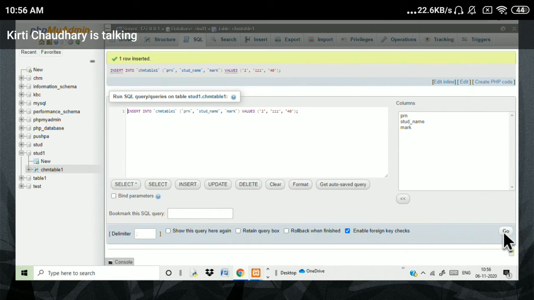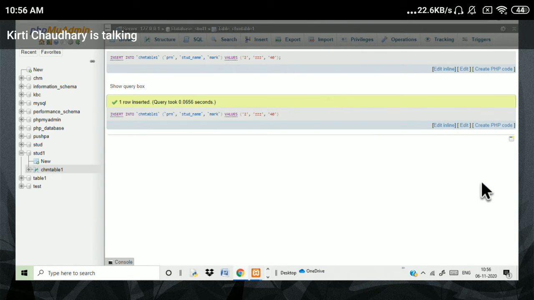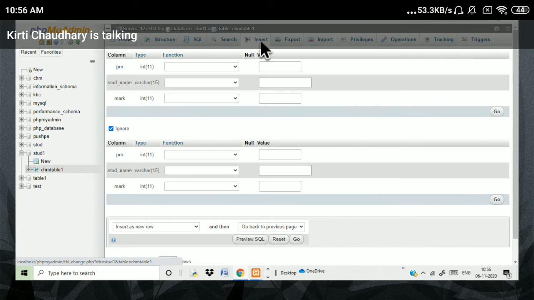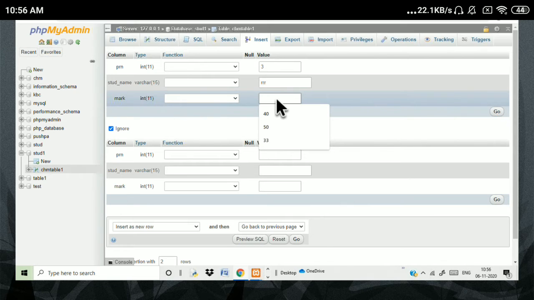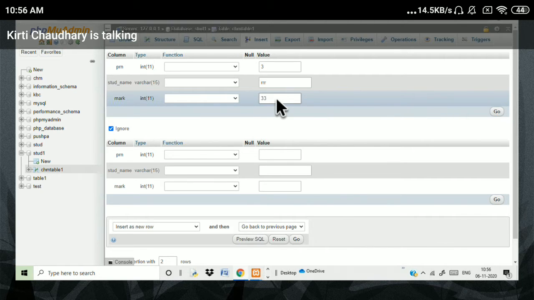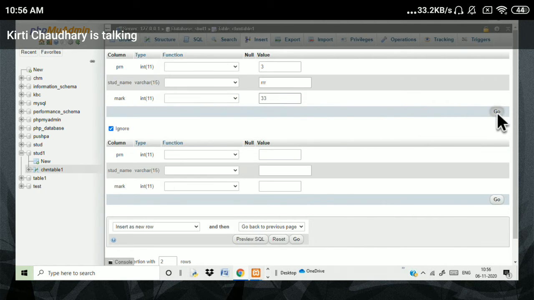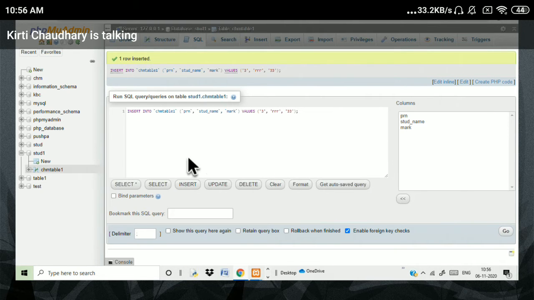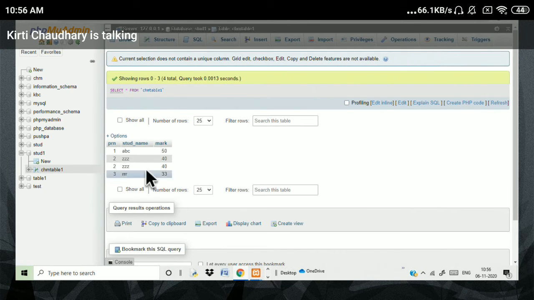One record is inserted, second record is inserted, third one, roll number, parent 3, and mark. I think three records are inserted. And see, here.